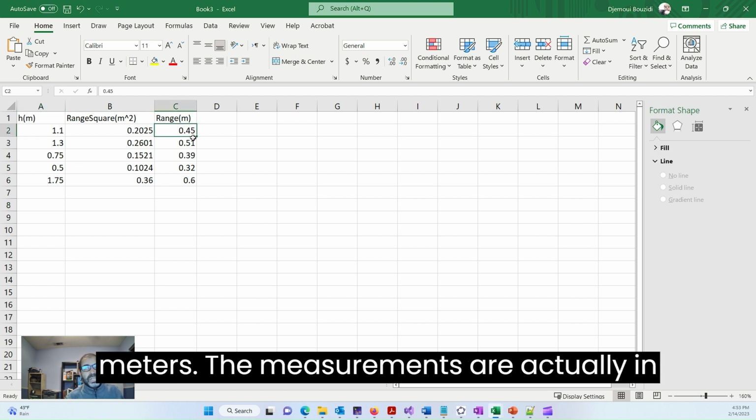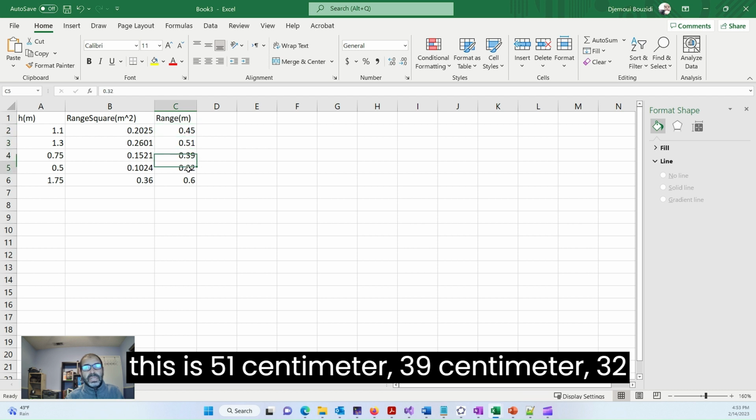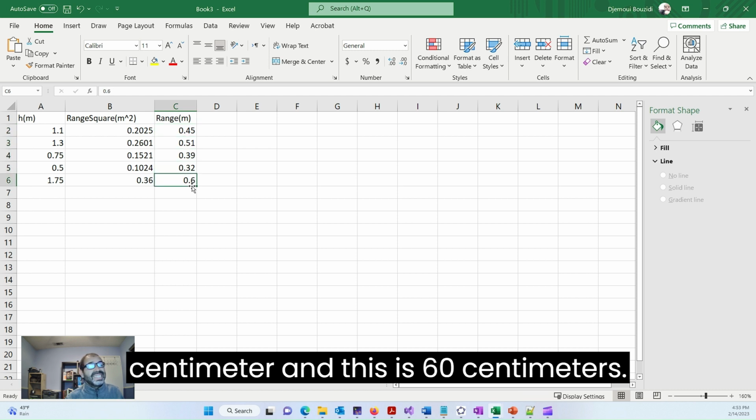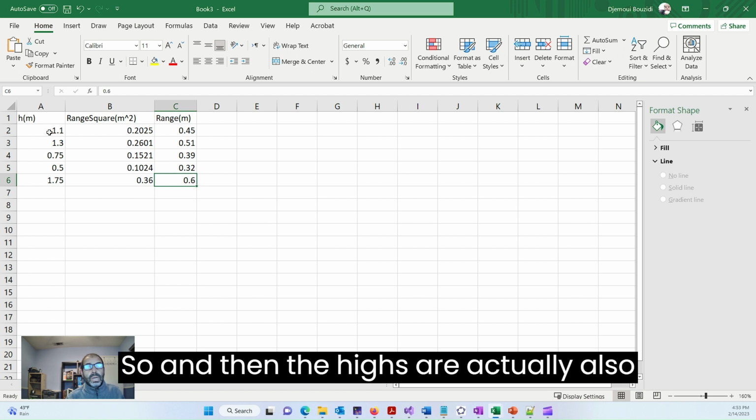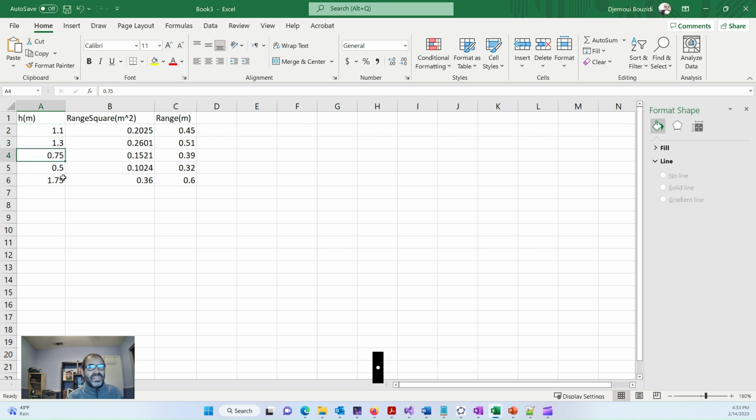The measurements are actually in centimeters. So this is 45 centimeters, this is 51 centimeters, 39 centimeters, 32 centimeters, and this is 60 centimeters. And then the heights are also in centimeters. This is 110 centimeters, 130 centimeters, 75 centimeters, 50 centimeters, and 175 centimeters.